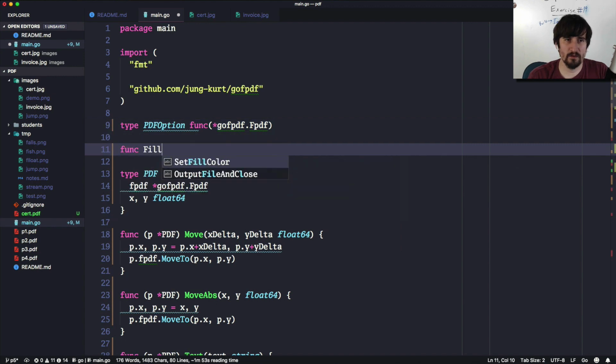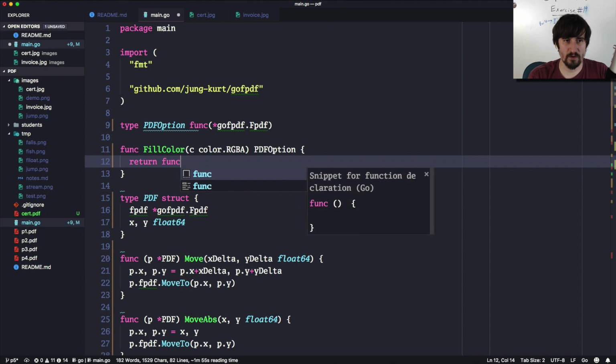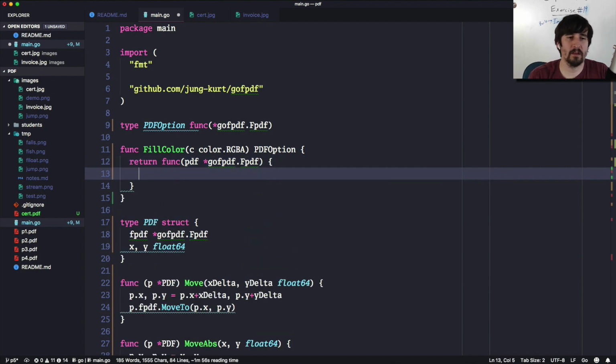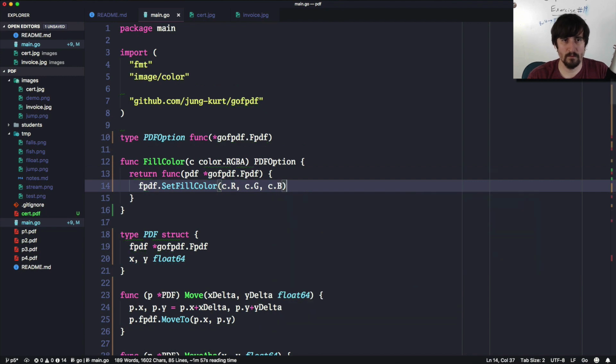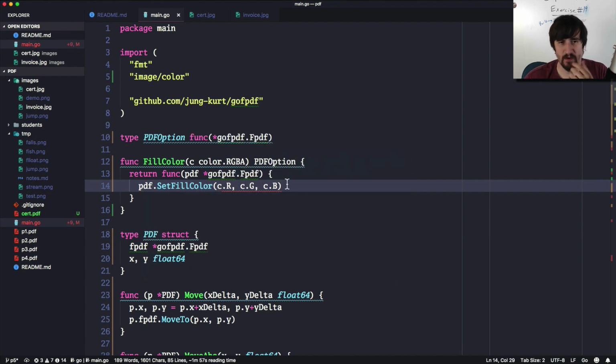And then we have a function like FillColor that will take in a color.RGBA, and it returns a PDFOption. So we're going to return a function here that takes in a PDF, gofpdf.Fpdf, and it's going to do something along that line. So we need to get the color here, so we could do fpdf.SetFillColor, and this could be c.R, c.G, and c.B. And it's probably going to complain. Yeah, I expected that. No, this is PDF. So it can't use uint as int, and that's fine. We can fix that here in a minute.